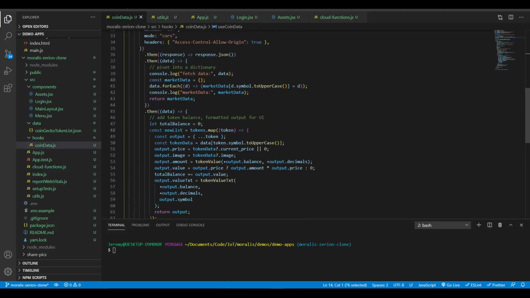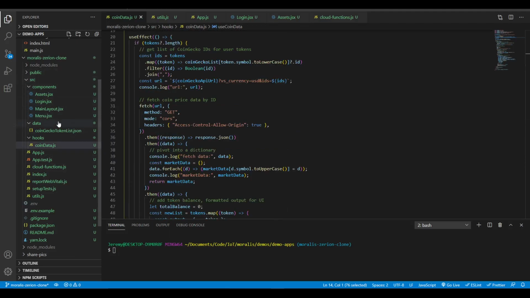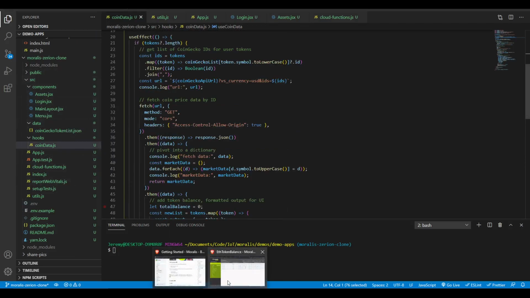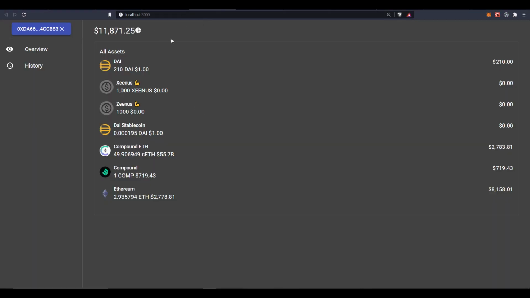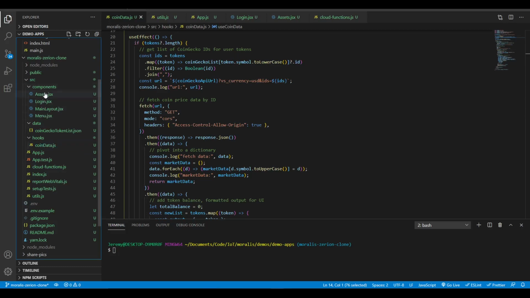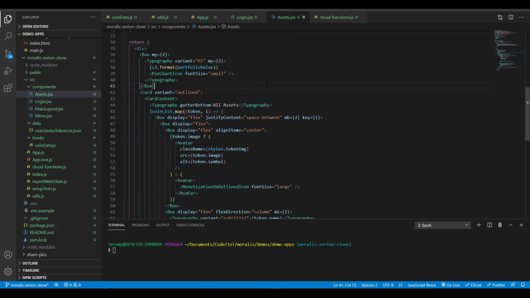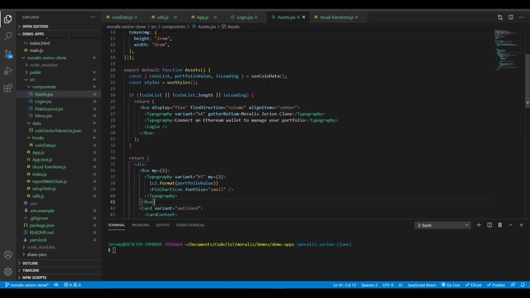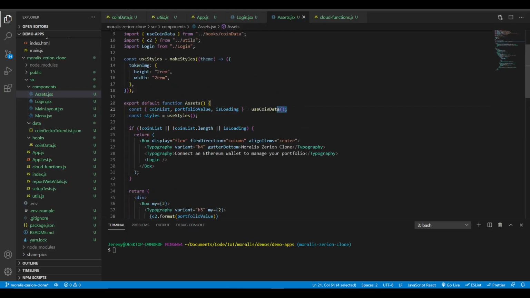All right, so once we have the coin data hook, we can display the assets in the app. So that all goes to getting these values. And then we can feed this into a component that displays all of the assets. Okay, and that's in the assets component here. This is mostly just a lot of material UI. We have our use coin data hook, which returns our list of coins, and the portfolio value, the total value of the portfolio.